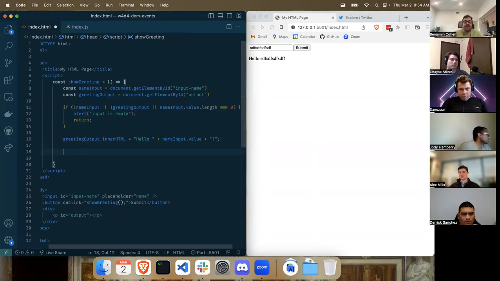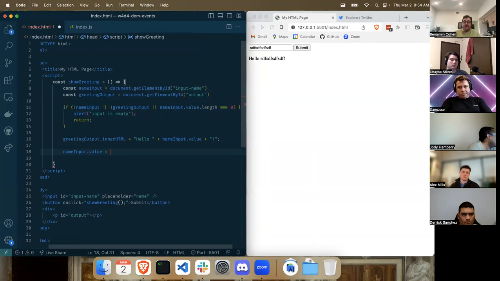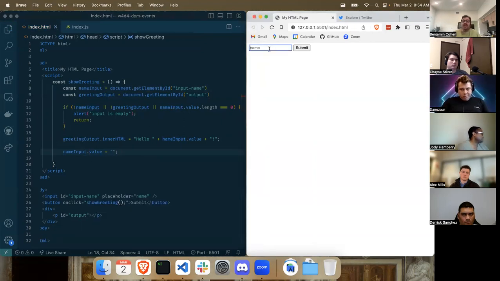And then in this case, I'll do this. And then right after, I'll take whatever that name input is, and I'll take its value. Because I already read its value, and now I want to blank it out to say, hey, we successfully submitted. Now it's empty. So now if I type something in there, I hit submit, it says hello, but then it goes back to its empty state.